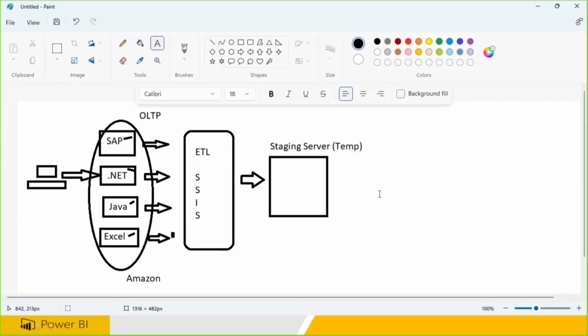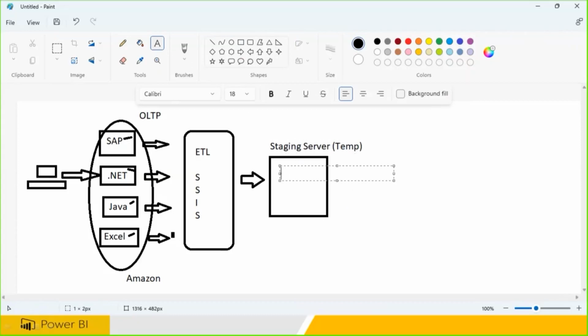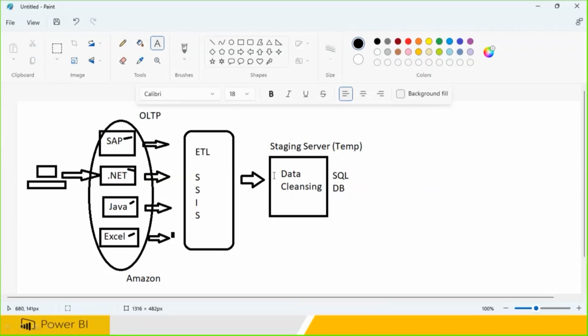Staging means temporary, it is not permanent. So what do we do? We do data cleaning work, data cleansing work, after getting the data into the staging server. Clear? These servers are nothing but again SQL or database servers. You may have an Oracle server, you have SQL Server, or any RDBMS servers can participate as staging. Staging means not permanent, it is temporary.